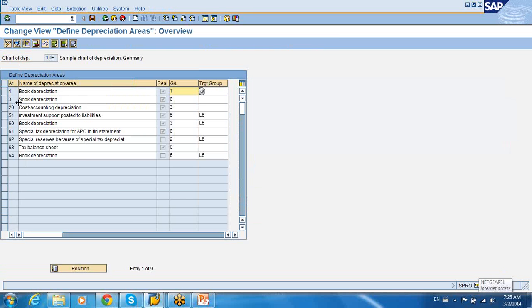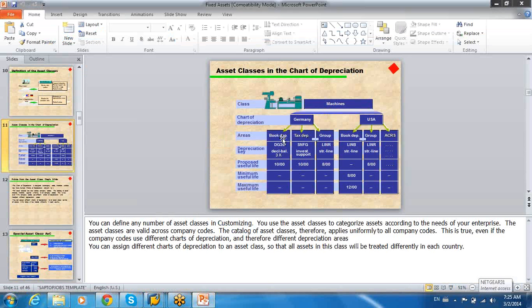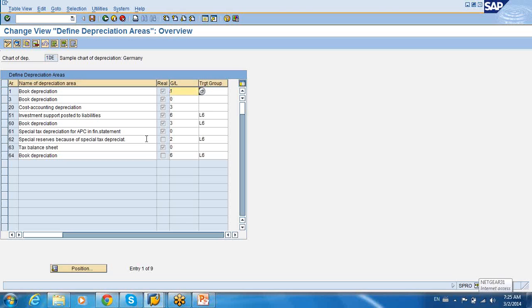In 1DE, as you can see, in the chart of depreciation you have depreciation areas. Typically the standard rule of thumb is you just maintain three: book, tax, and group. In this case, there are more than that. There is a book here, and there is a tax. Not sure why there isn't a group here. They probably defined it as a group.